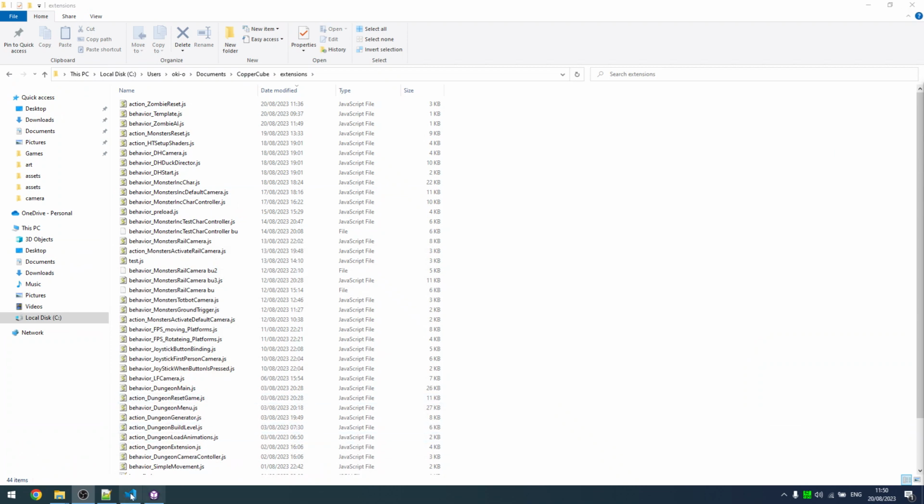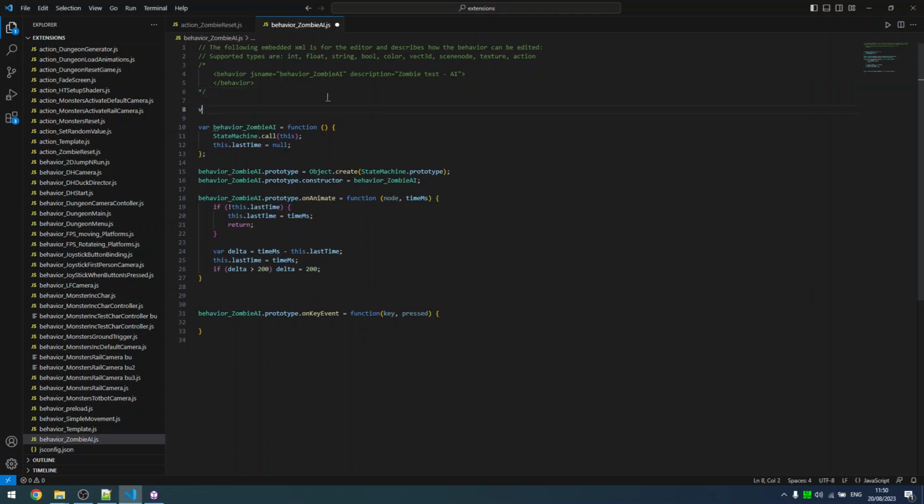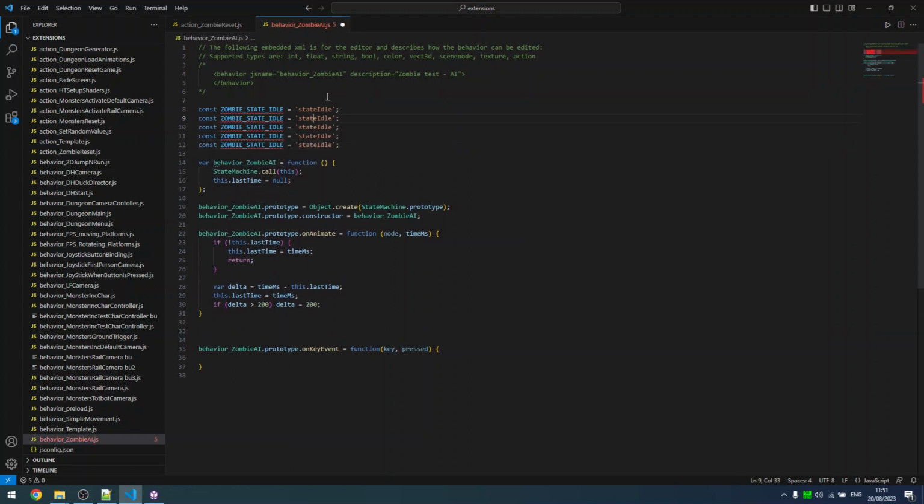So first things first, let's start with defining our states. We will have a couple of different states which we need to implement the enemy behavior we were talking about before. And I just like to define all such states as constants. So we'll have idle state, so it will be zombie, not zombie, let's just call it state idle. Then we will have a couple more, I think 5 in total.